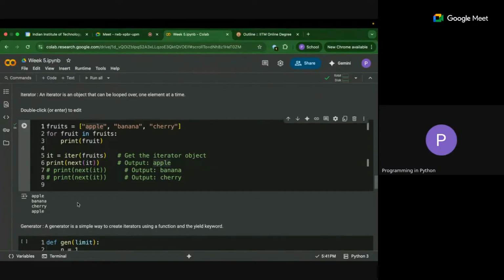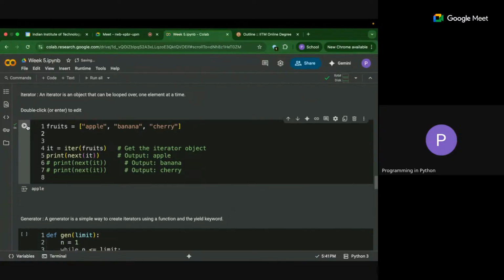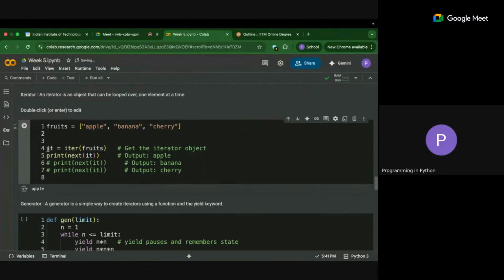So if I print, okay, I'm just commenting this part or leave it. Okay, so we have created the iterator for our list fruits, and this is the iterator name it. And when I call next of it, it is going to give me the first element that is pointed by the iterator. So I'll get apple as output.